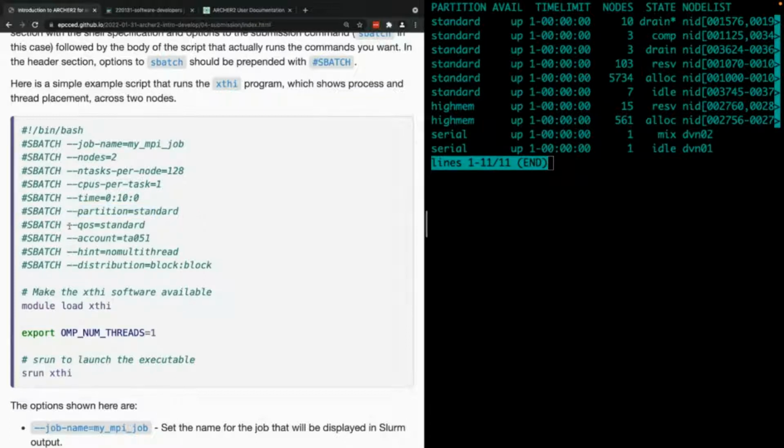QoS standard, I'll talk a little about what the QoSs mean. It's sort of analogous to a queue. What it really means is we're setting the priority of the job. We can only submit so many to a given QoS. This also sets the maximum runtime and the maximum number of nodes we can use. QoS sets a few things. We can talk about those. Then we set the account. We're saying we're going to charge the job to our training account, TA051.